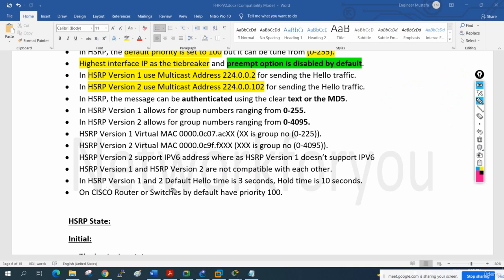Okay, and for version 1 and version 2 the default hello timer is 3 seconds. Important, in interviews you will get this question, remember this. 3 second hello timer, hold time is 10 seconds, and by default the priority will be 100. So this one we need to remember. This theory we need to remember: 3 second, 10 second, and priority is 100.